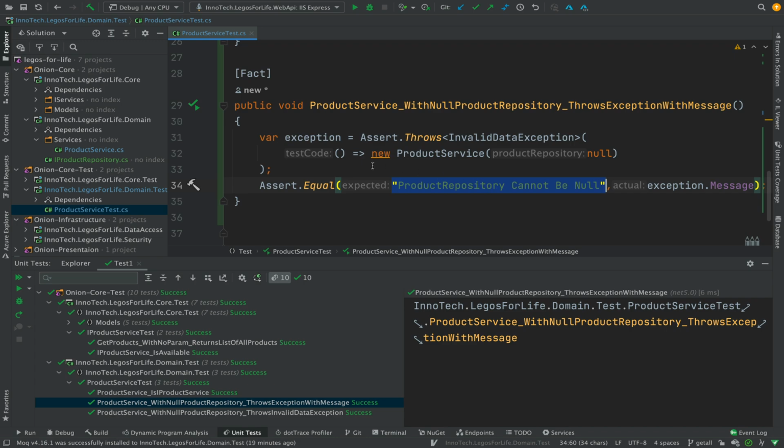So that's it for this lesson. Next lesson we'll try and have a look at how we can make sure that methods are being called exactly one time. See you next time.